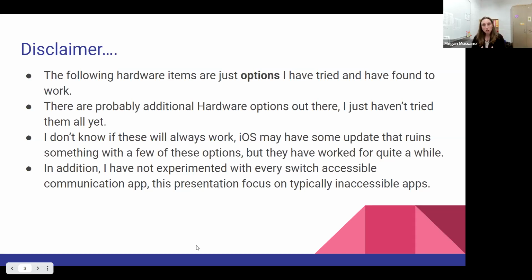Okay. Also, some of these are kind of like hacks. We're kind of hacking the iPad to get it to work the way we want. So part of the disclaimer is I don't know if all these options will always work with iOS. There might be some update that changes something, but they have been working for years. So hopefully they will continue to work.